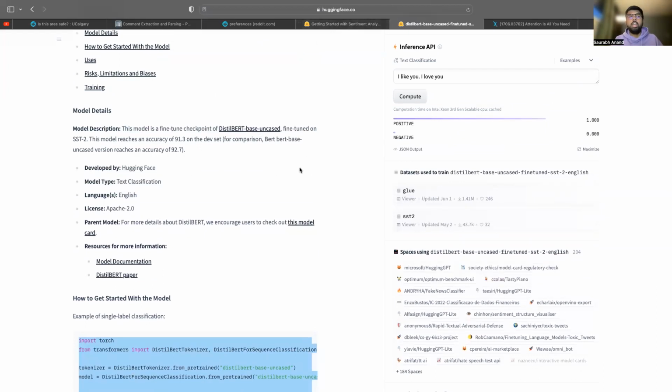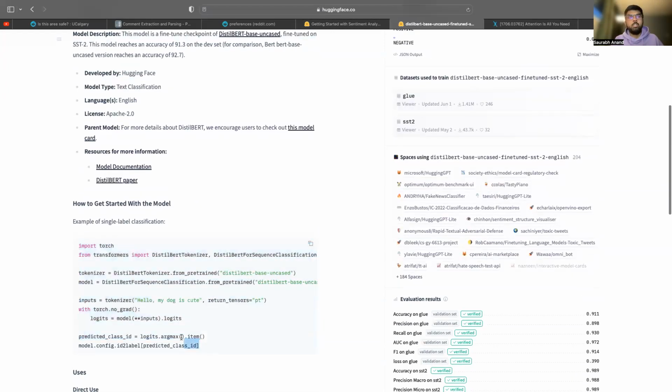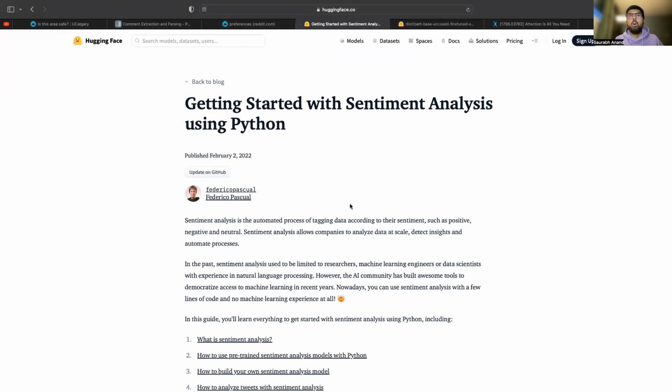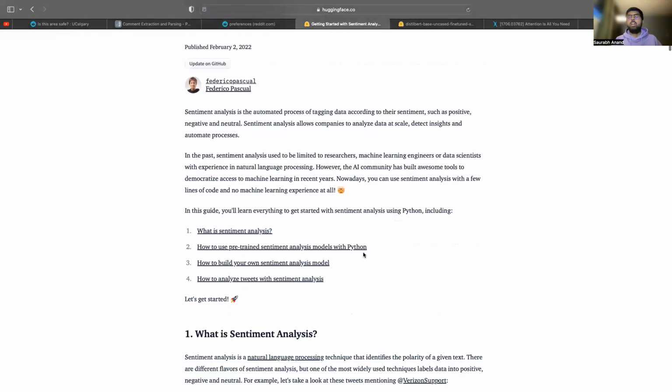And one more thing, I would not be using this form to get started with the model. You need to load the model, you need to tokenize it, all that. Here's a very good blog by Hugging Face on how to get started with sentiment analysis, where you can just import.